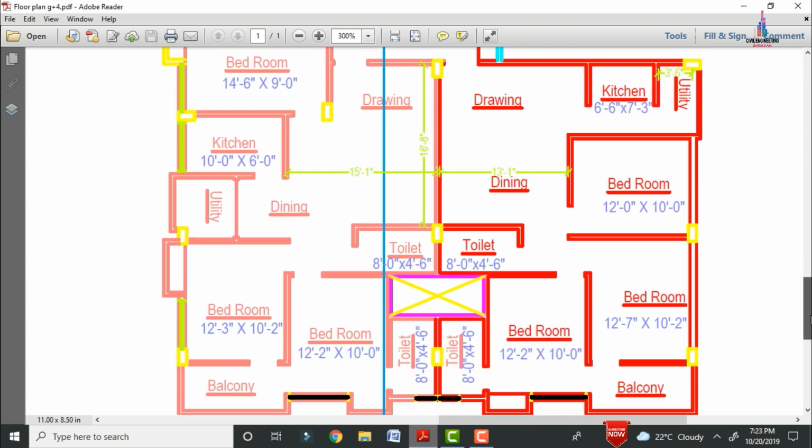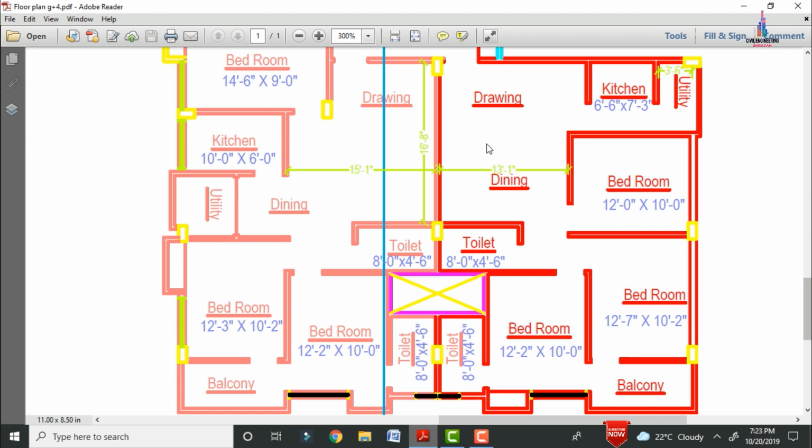So this is the fourth section, which is related to the red color mark. This is the main entry provided for this section. This is the drawing room, this is the dining section, and this is the kitchen portion, which has dimensions of 6 feet 6 inches cross 7 feet 3 inches. This is the utility portion provided for this kitchen section. This is the bedroom section. So this is the third bedroom, which has dimensions of 12 feet 0 inches cross 10 feet 0 inches.